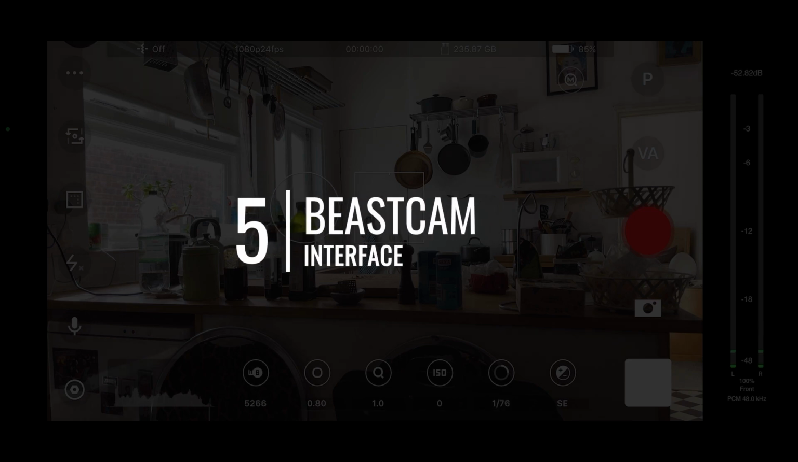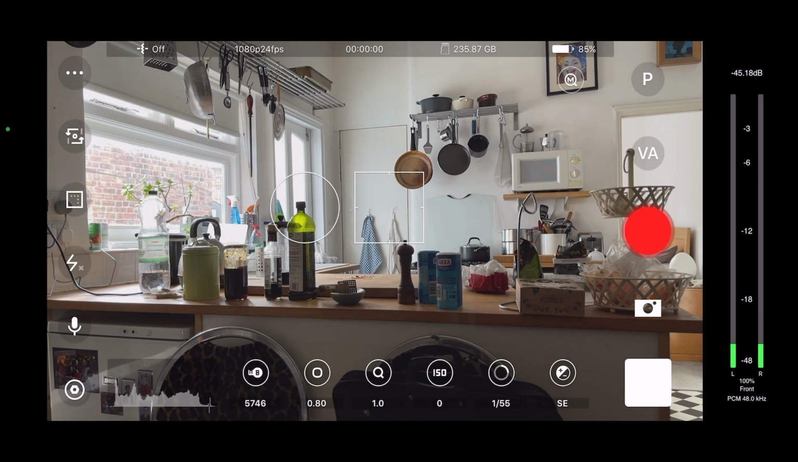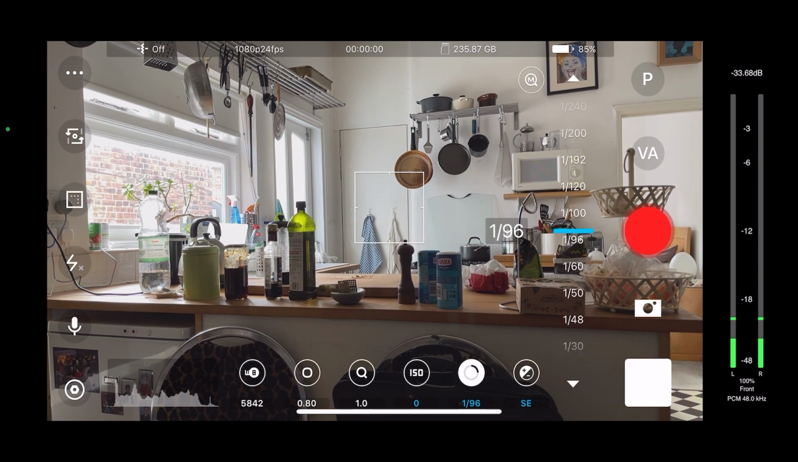The Beastcam app interface has a very scientific look to it, and is certainly the busiest of all those reviewed here. One reviewer compared it to something out of a fighter jet. There's all the basic controls we need, laid out precisely around the screen. Personally, the nerd in me enjoys having so much detail in the interface, but it might be distracting for some.